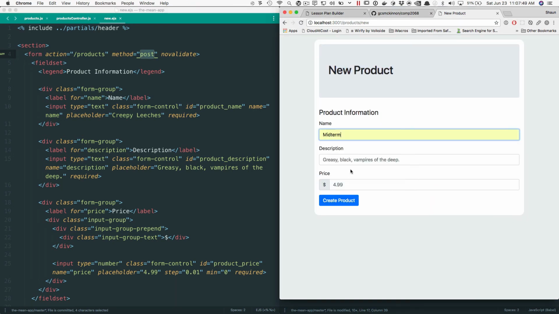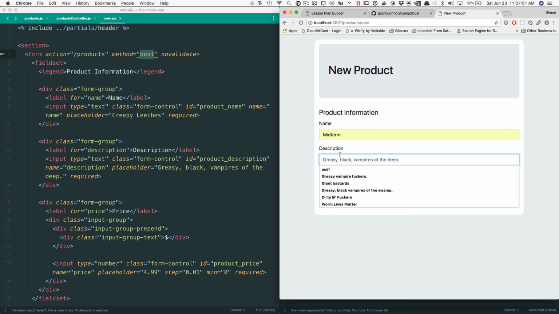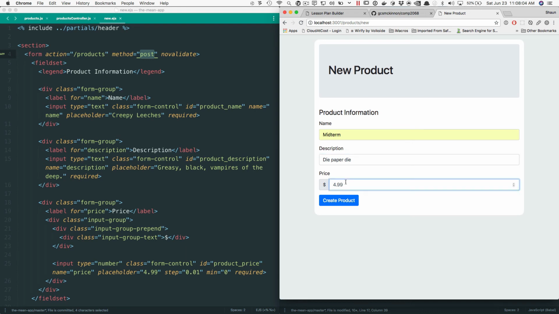And yeah, let's make midterms a piece of bait. There we go. Oh, that's a little harsh, isn't it? There we go. And then let's make them cheap. We'll make them 10 cents. And then we create product.